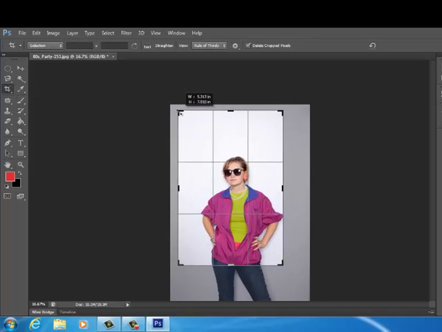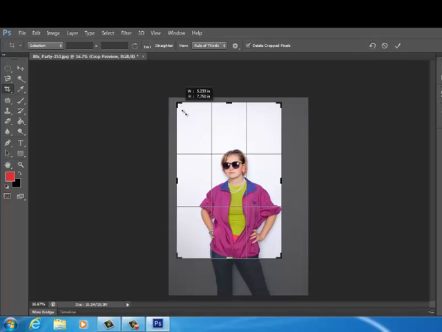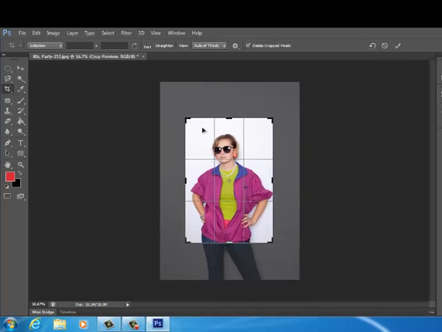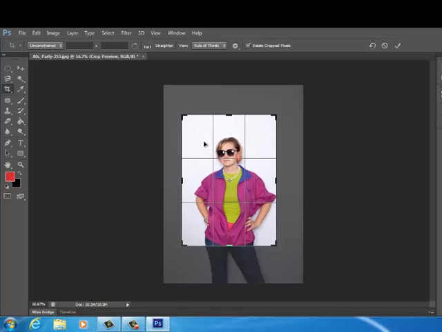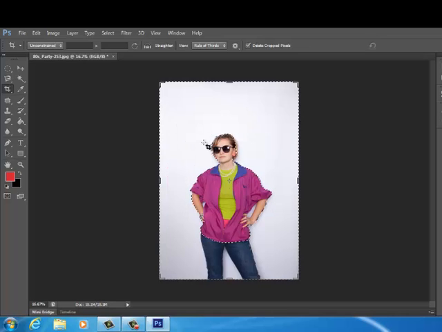You can pull it in or out to zoom in on the portion that you would like. To complete a crop, you hit Enter, and it will automatically crop. Or to escape from a crop, you hit Escape. To end a crop, if you don't want to do it, you hit Escape.